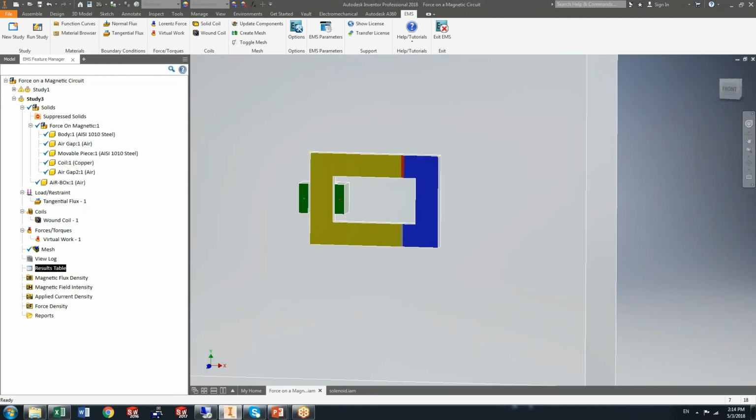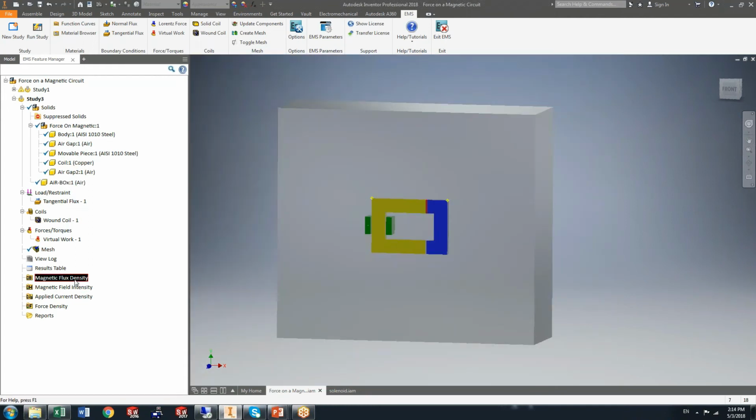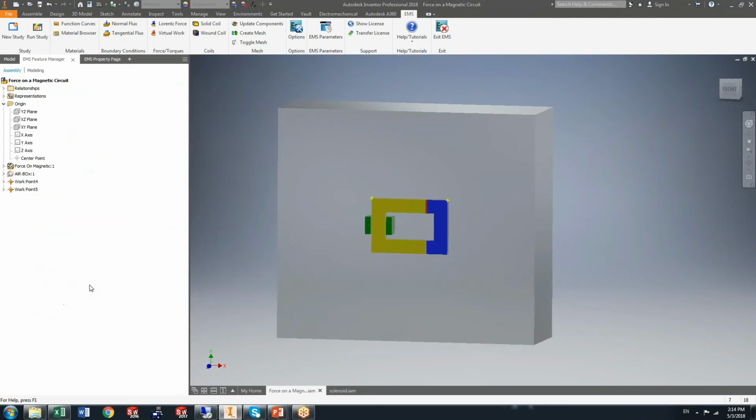Now we can take a look at the magnetic flux density in the model. So let's go ahead and make a plot of the magnetic flux density.